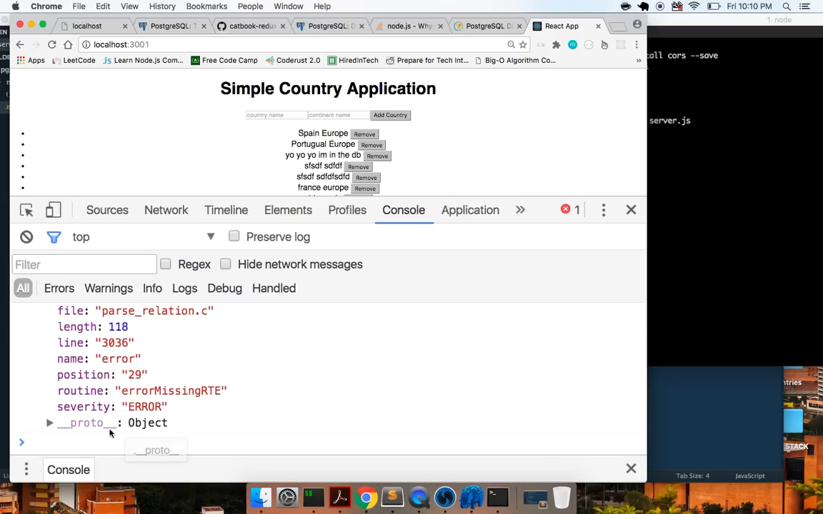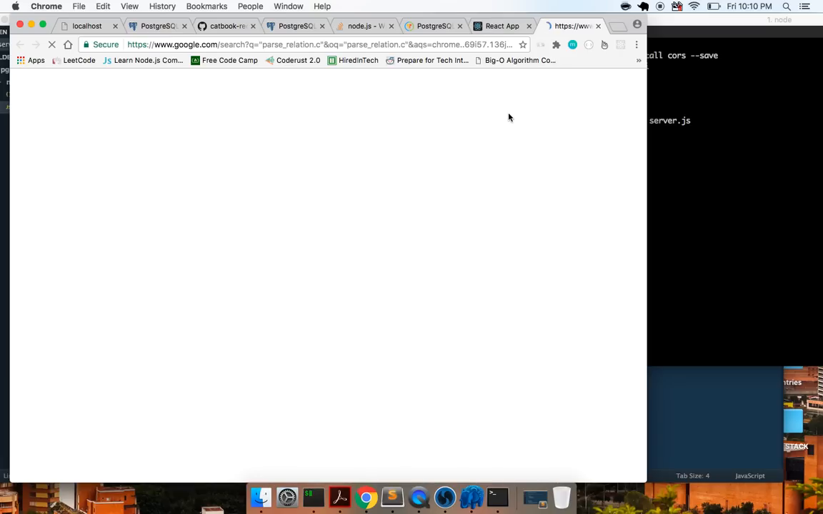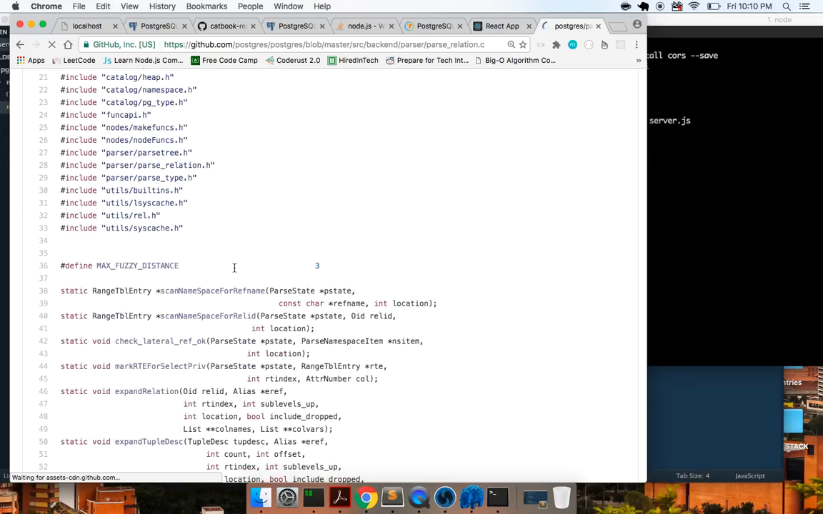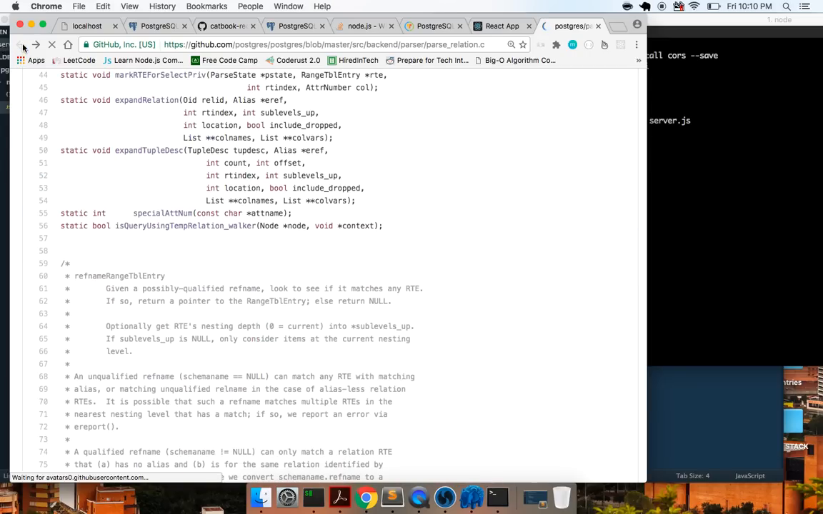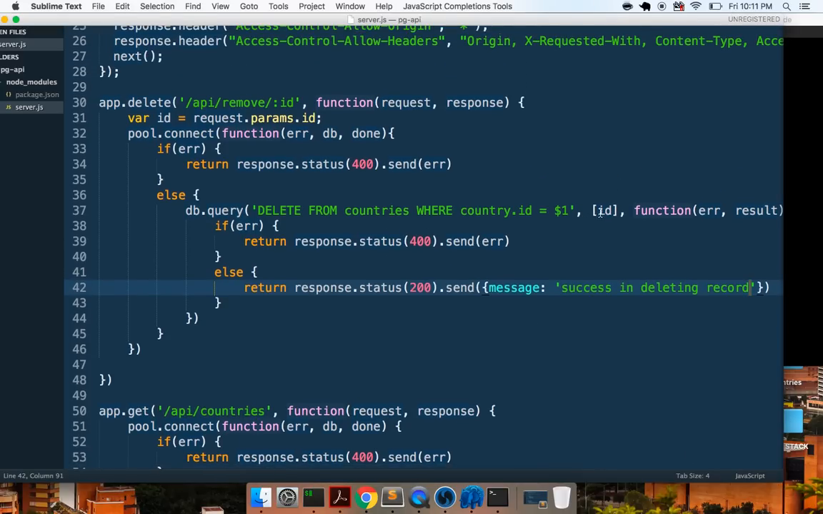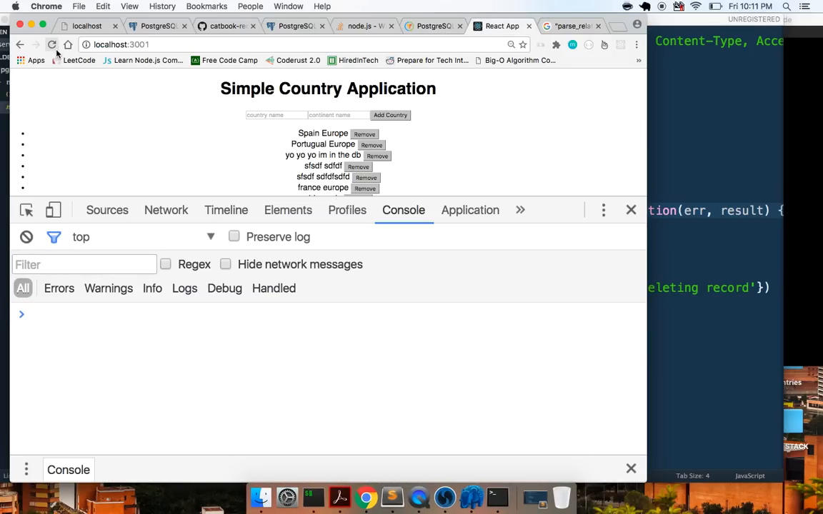Parse relation error missing. Why is it telling me an error? Let's look at this real quick. I'm guessing it's because it's a string. Let's figure this out. So I think what I need to do actually is change this to just ID. Let me try this out again.